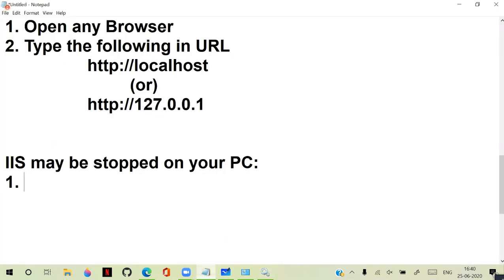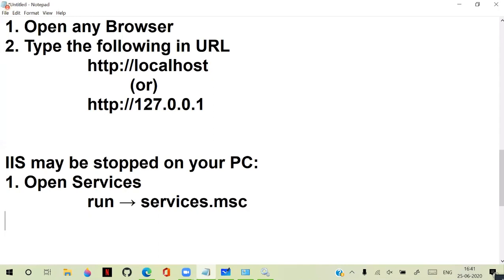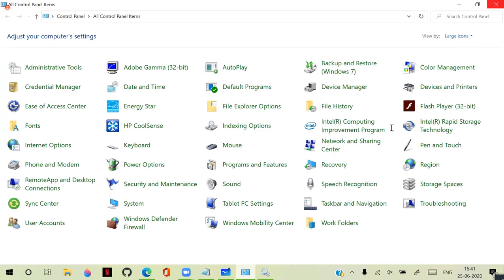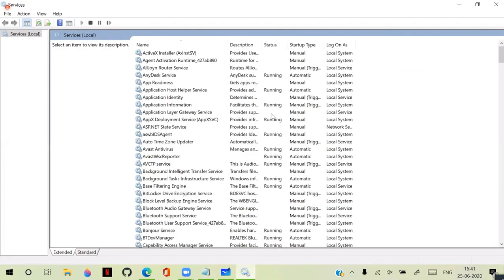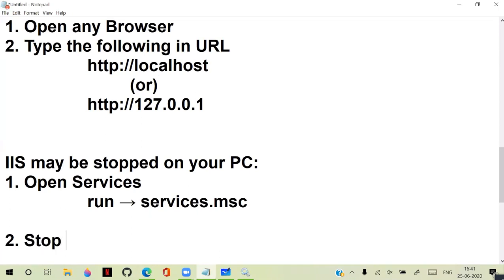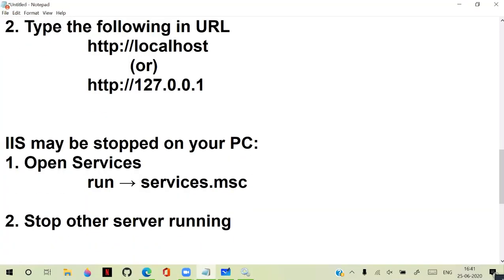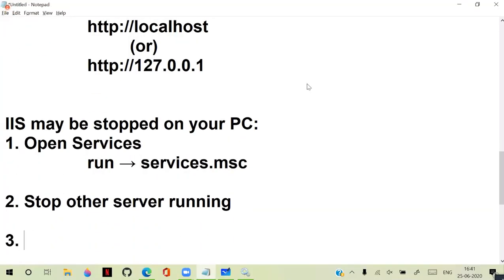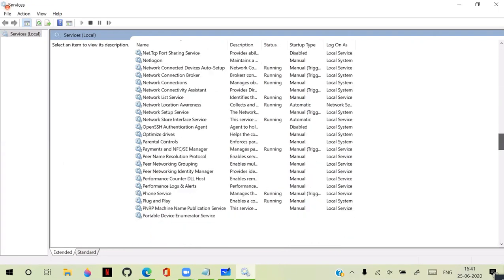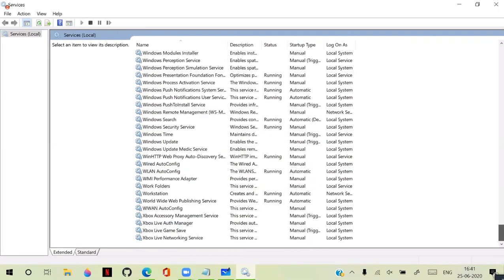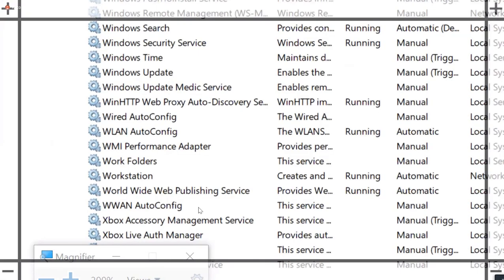That means in Run, you have to type services.msc. After opening services, observe here. First, you have to stop other servers running, right? And next step, you have to scroll down. You will find World Wide Web Publishing Service.